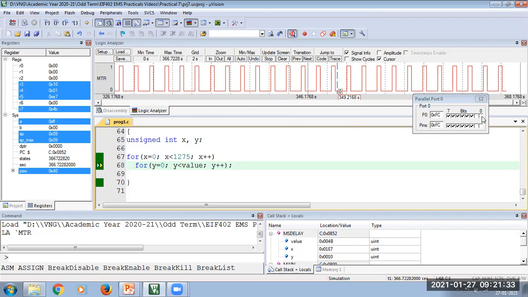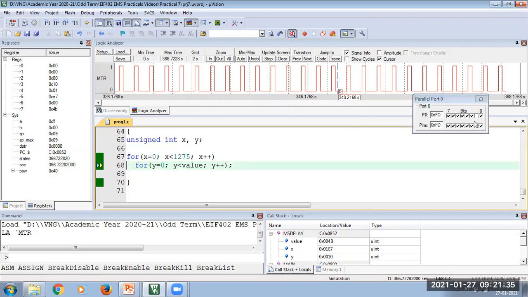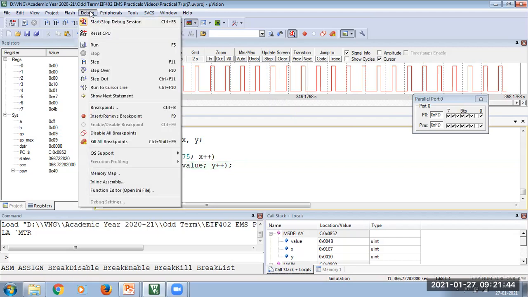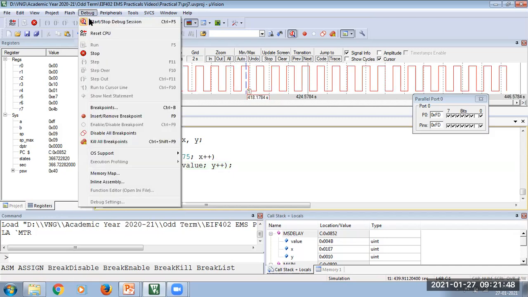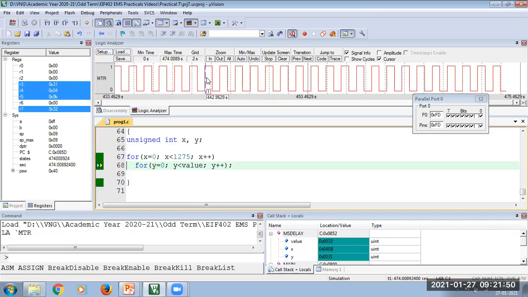Now if the switch positions are 0 1, what I should get is a PWM waveform of 50% duty cycle on pin number 0 of port 1, that is the MTR pin. So I will now again run. Now I will stop. I am getting such a waveform on the MTR pin. For half of the duration the output is high, and for half of the duration the output is low. So this is a PWM waveform with 50% duty cycle.